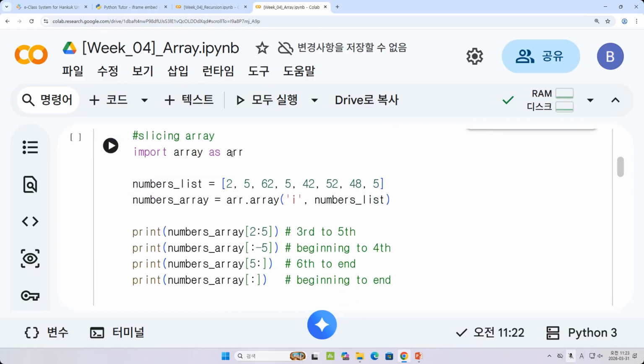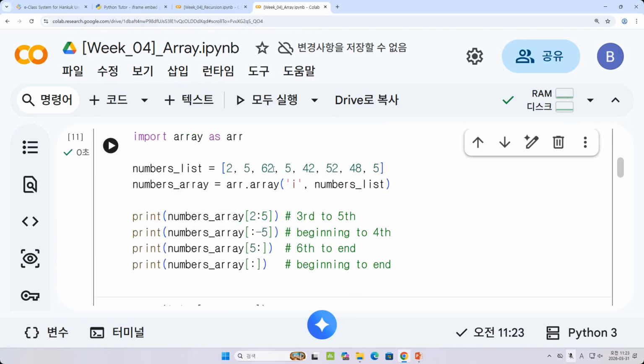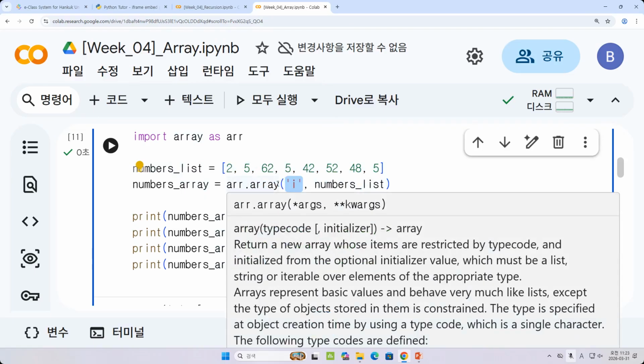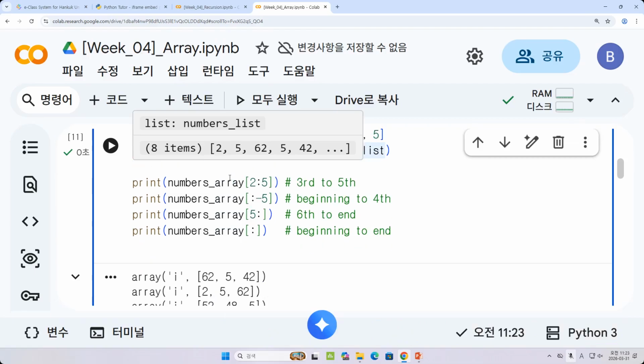If it is an array with a list, let's say I'm going to make a list, and I know that this list contains only integer numbers. So I can put those into the array, and I can specify that those elements are integers. People say that using this array is more efficient compared to using the list when you have big data.